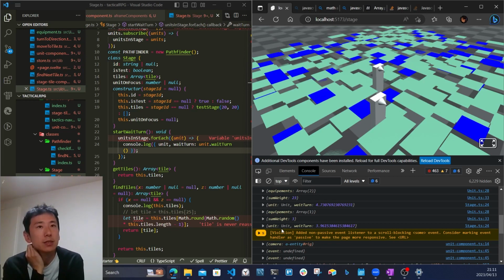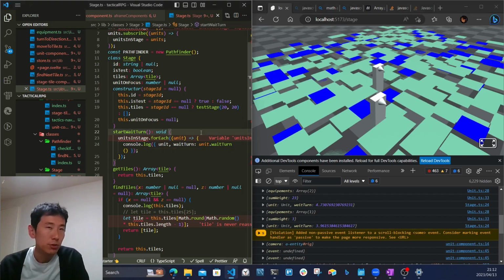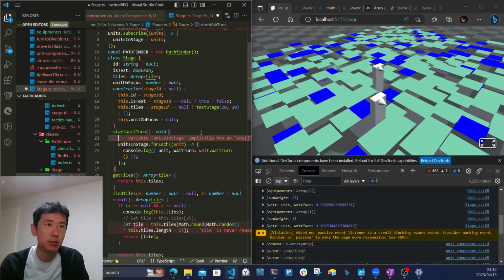Let's do that. So what I'm gonna do is maybe find the character with the least number of the wait turn and subtract that number from everyone, and let that unit move. Am I going to attach that to the tick? Now let's handle it with the JavaScript.